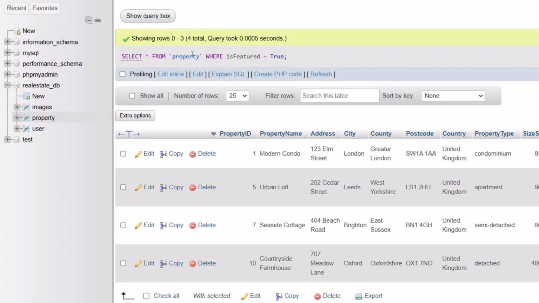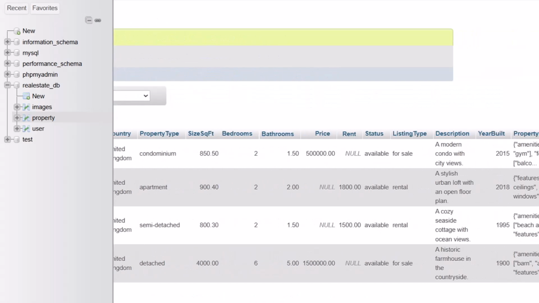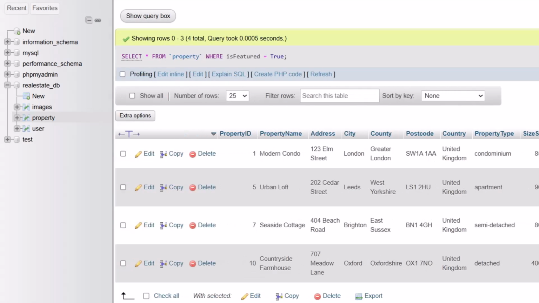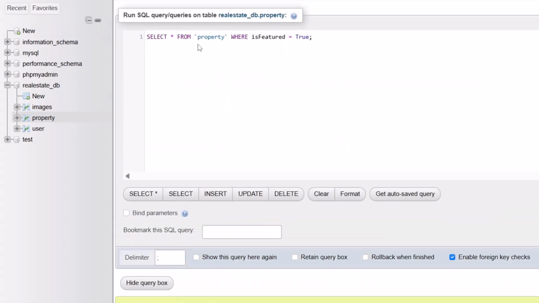Execute it. So we get in total 4 rows because 4 of them have is featured set to true. Okay. Now we have to bring in the images. So now if we modify this, let's bring this down.